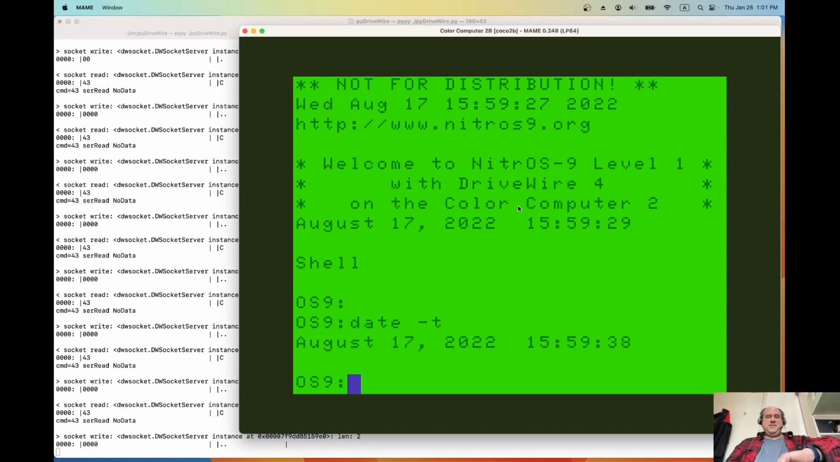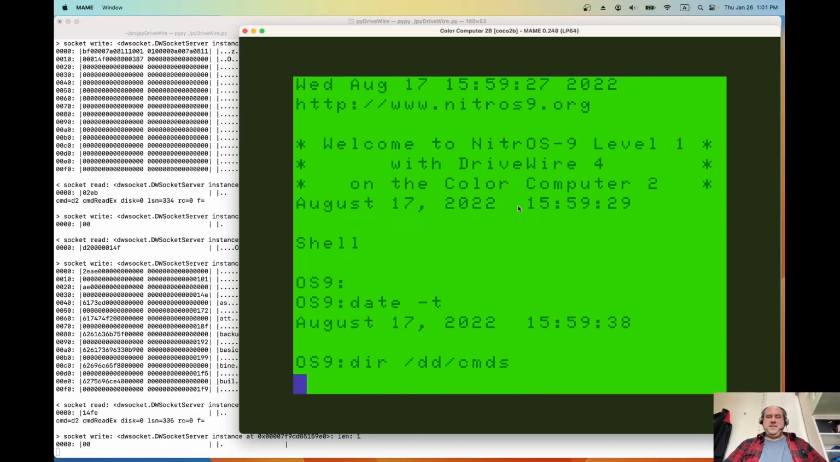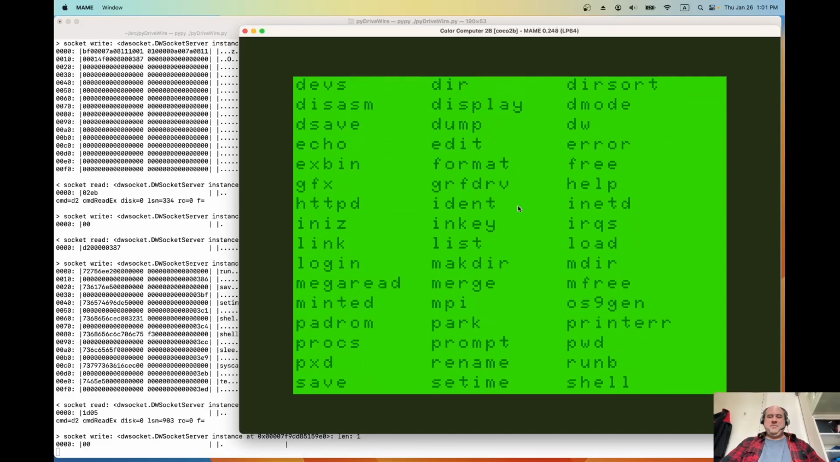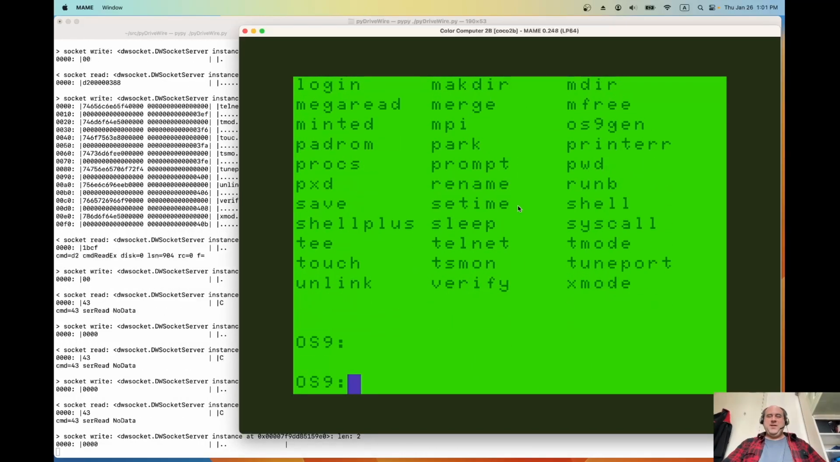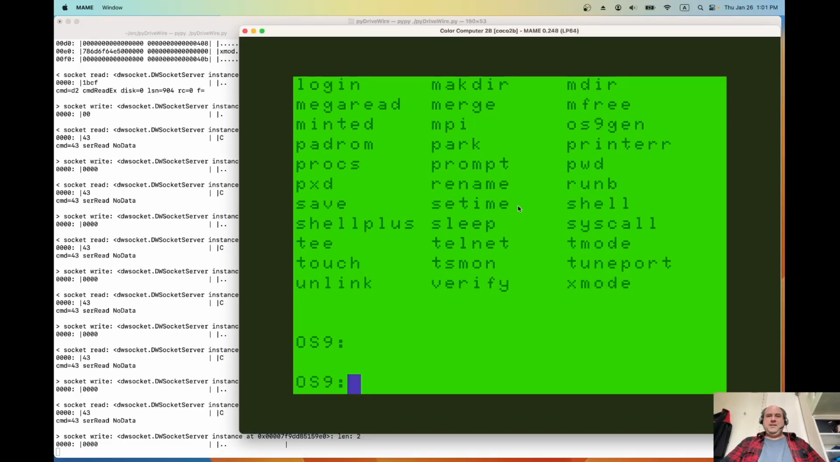Wow. The date is wrong. Haha. There must be a problem with this, but that's okay. Yeah, Nitrous 9 level 1. Not really that much exciting that we can do here, but this actually works. So that's this demo.